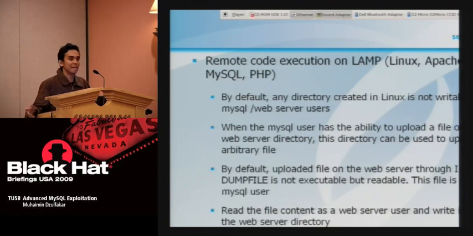Remote code execution on LAMP has one limitation. So basically, a file created in Linux is not writable by default. But in some cases, you will find that this directory is required to be writable. Good examples of this are applications where users are allowed to upload contents on the web server.